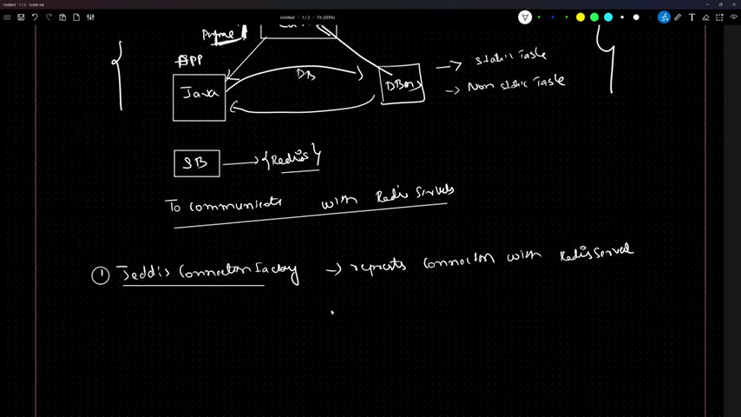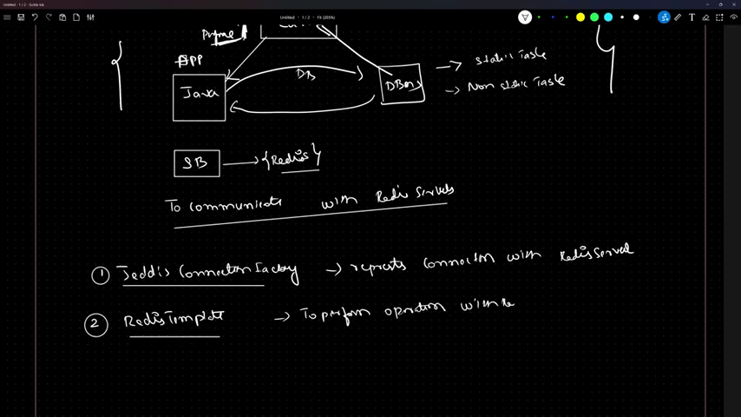Once you are able to get connected, like we have a shortcut with JDBC template, right? We have Kafka template, JDBC template, and REST template. Similar to that, we also have something called Redis template. Once your Spring Boot application is connected to the Redis cache memory, if you want to perform any of the operations, which component do we use? It is Redis template.